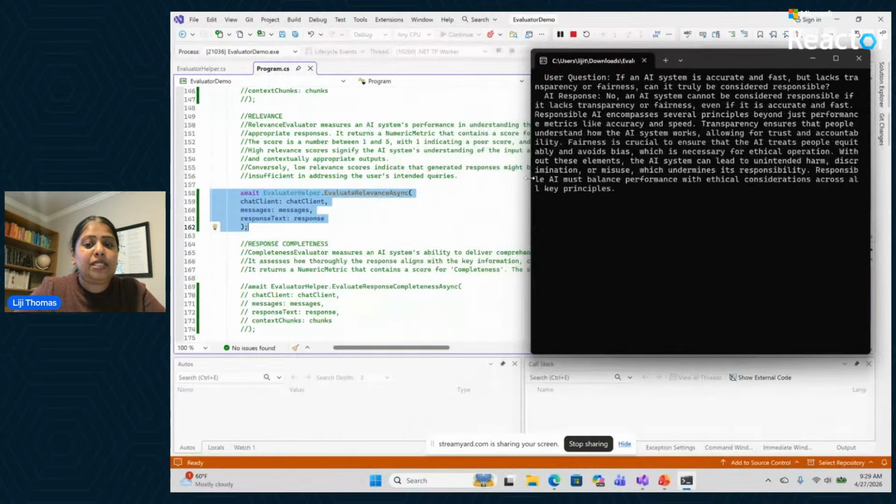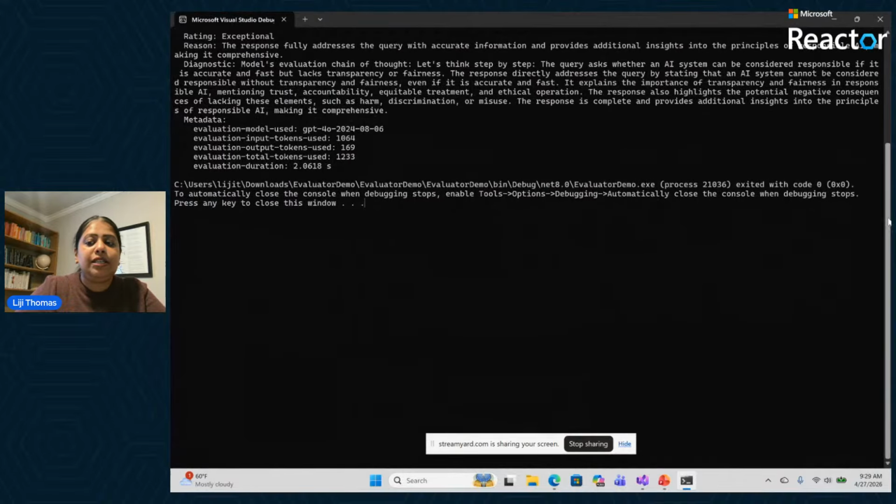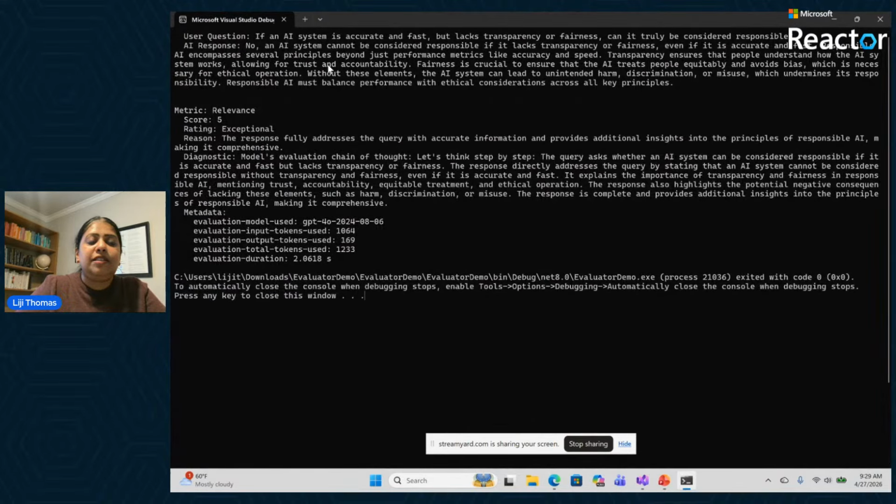And then we will see. Okay, all right. So same thing, same user's question, same AI response, and the relevance. See, it has scored between 1 to 5. On a scale of 1 to 5, it has given itself a 5, and it says it's an exceptional response. And the reason being the response fully addresses the user's query with accurate information.